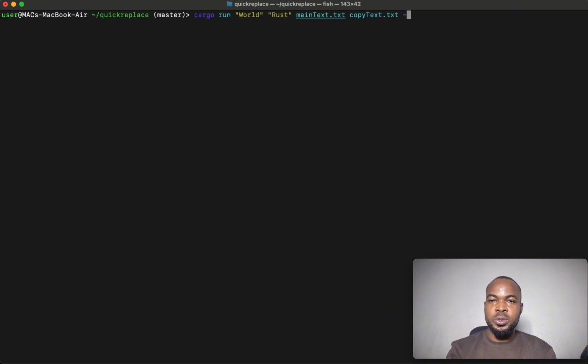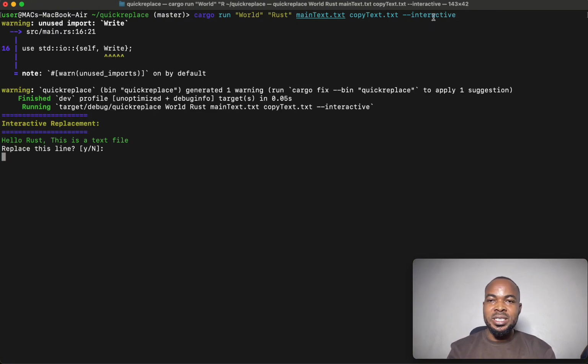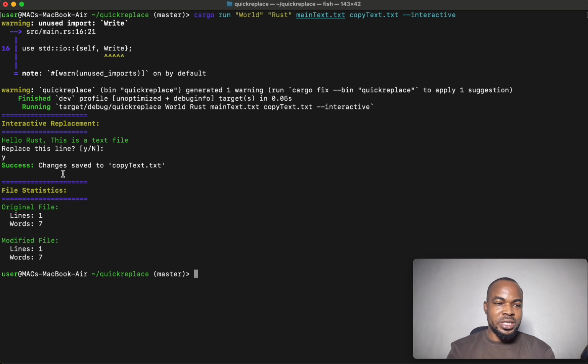Okay, so let's put interactive and let's see what is going to happen now. This particular flag, this interactive flag here. Once I put this interactive flag there, you can see that it's trying to do a couple of things here. It's telling us, hello Rust, that this is what we want to create inside our next file, right? It's saying, hello Rust, this is a text file. So do we want to go ahead and replace and copy what is inside our main text.txt into this particular copy text, right? So if you come here and say yes, we got a success response that changes saved to copy text.txt.